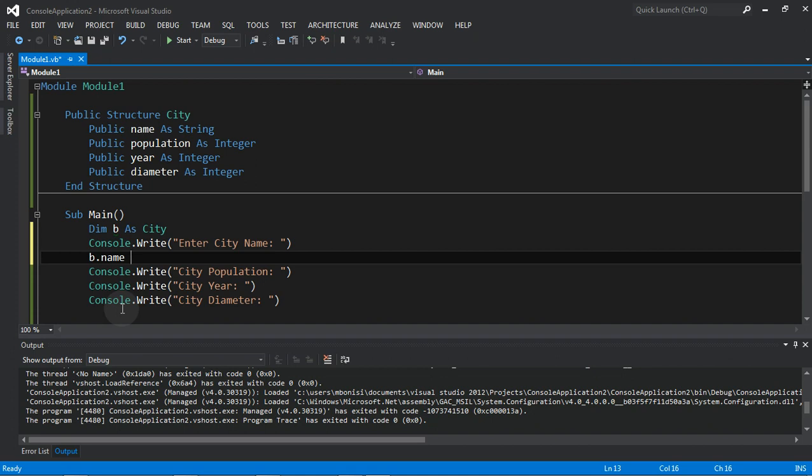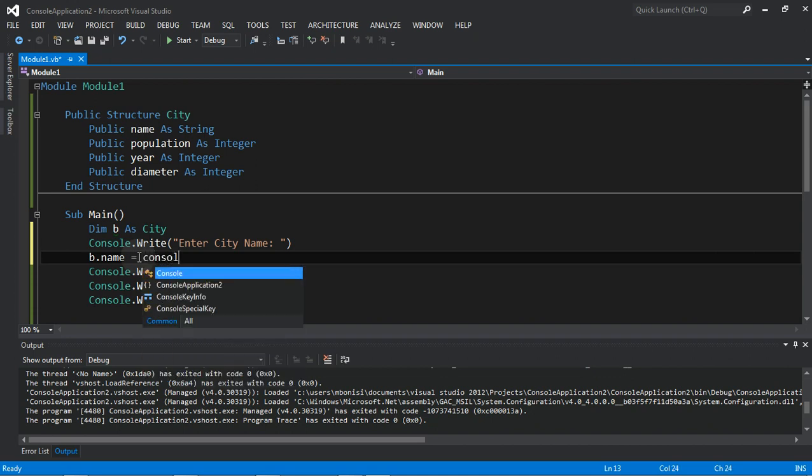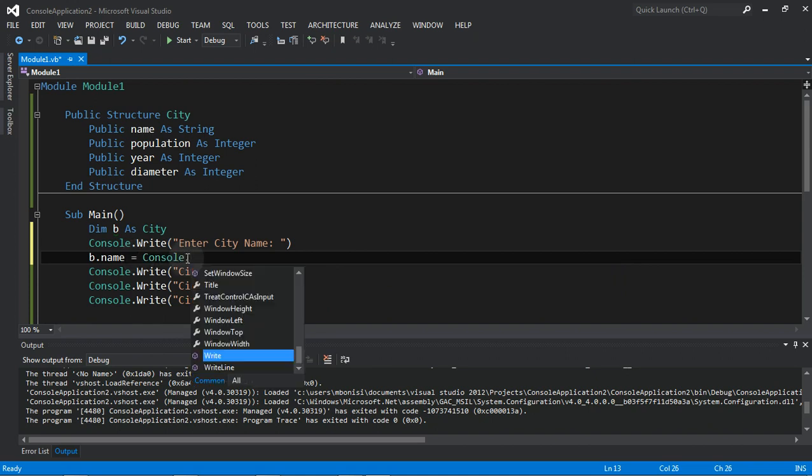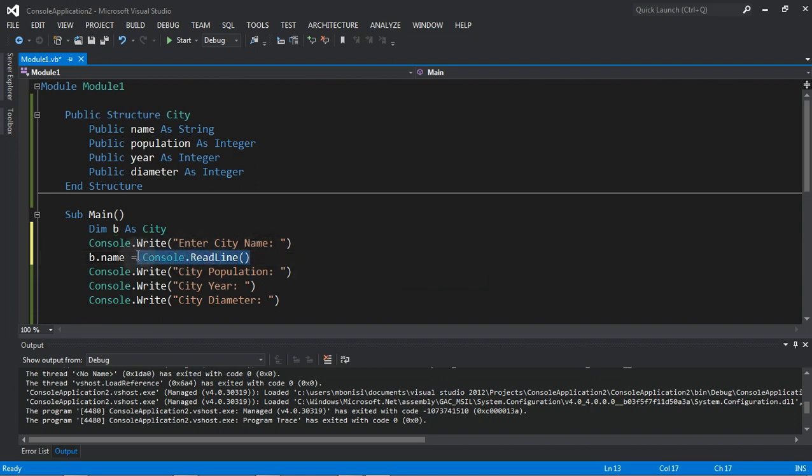So now we want to capture the information from the console and enter it within this variable name under our object. So we're going to say b, which is our object name, dot name is equal to Console. Yes, we are going to use Console again. Now on our console, we want to ReadLine, to read the line of text the person is entering. Then you put these quotes. On the next line, I can just copy the whole thing so that it won't be repetitive.